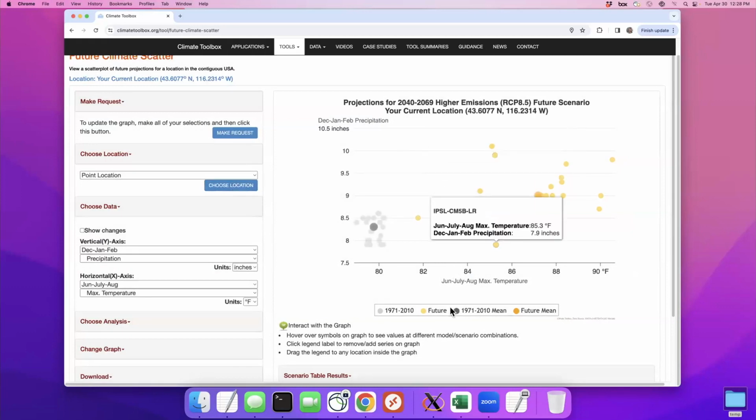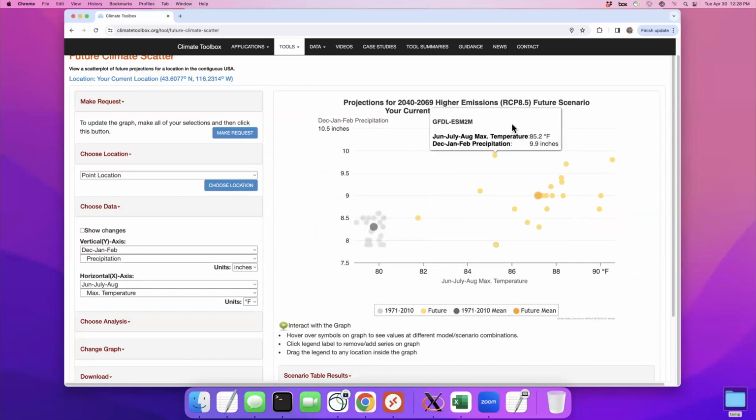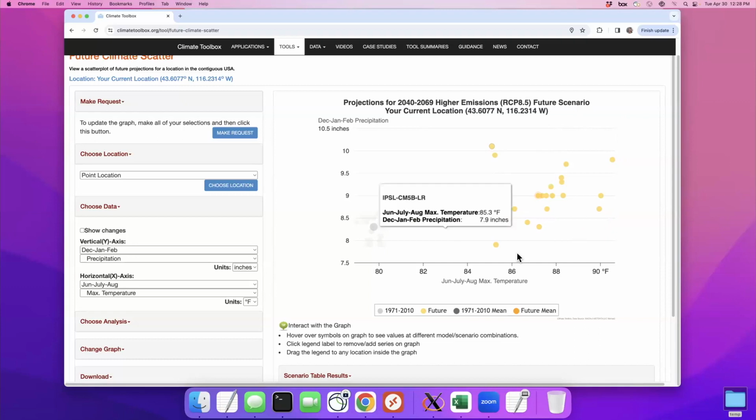So this is the cloud of projections here for the historical period for all the different 20 models. We have winter precipitation on the y-axis and summertime maximum temperature on the x-axis. So we've got a gray cloud of the historical values from the different 20 models. And for the mid-century RCP 8.5 high scenario, we've got a yellow cloud here of different model projections.